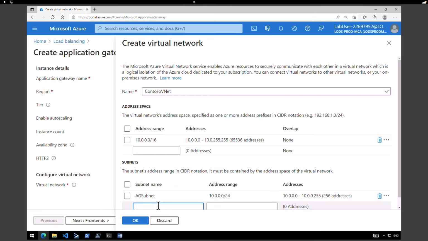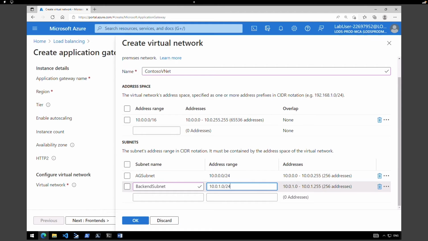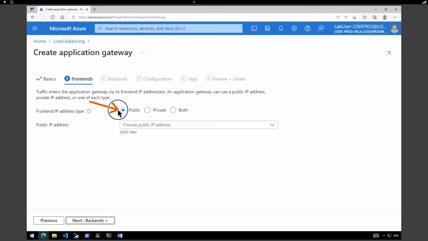And I'm going to add one more subnet. This one, I'm going to call it backend subnet. And the IP address range I'm going to give is 10.0.1.0/24. So now we created a Vnet, and within that Vnet, we have two subnets. One is application gateway subnet and another one is backend subnet. Click OK. So within front end, make sure you select the type as public IP address as the front end IP address type.